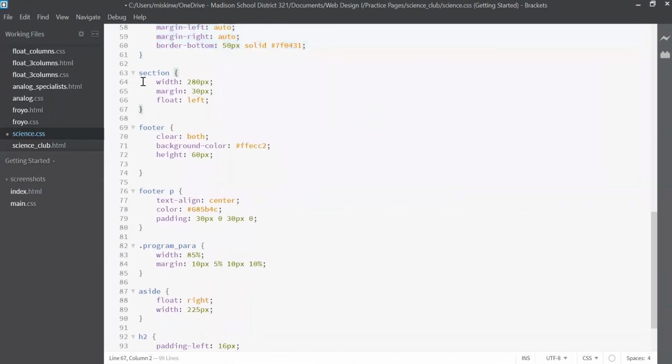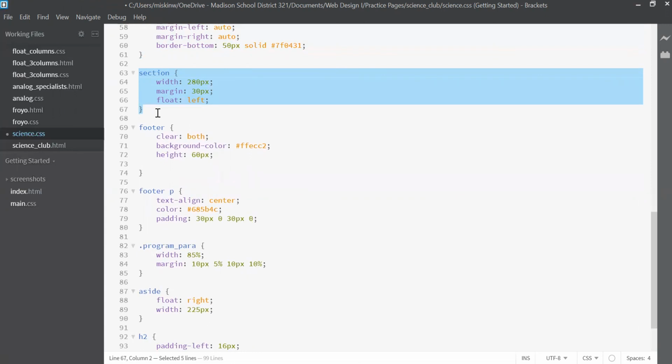All right, so on my section, I've got a width, margin, and I think on our example, we did padding. Padding and margin in this case are going to give you the same result. It only makes a difference if you're using a background color or a border, which one you use. So if you're just trying to get white space on either side, margin or padding will do it.